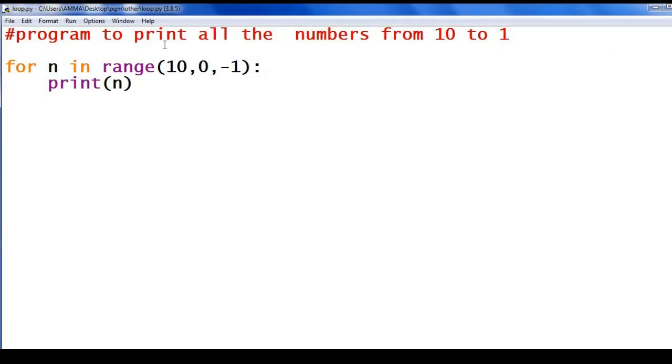Then if the question is print all the even numbers from 10 to 1, then the start value is 10, stop value is 0 itself. Then skip value will be -2. And if the question is print all the even numbers from 50 to 25, start value is 50, then what will be stop value? 24, not 26. Okay, step value is minus 2 itself.